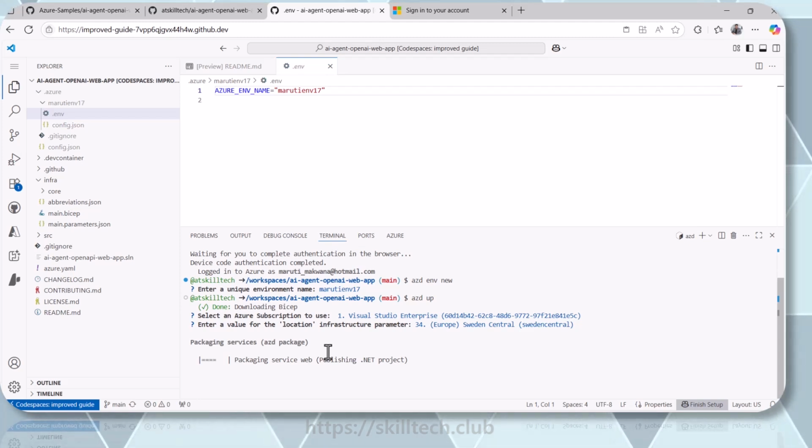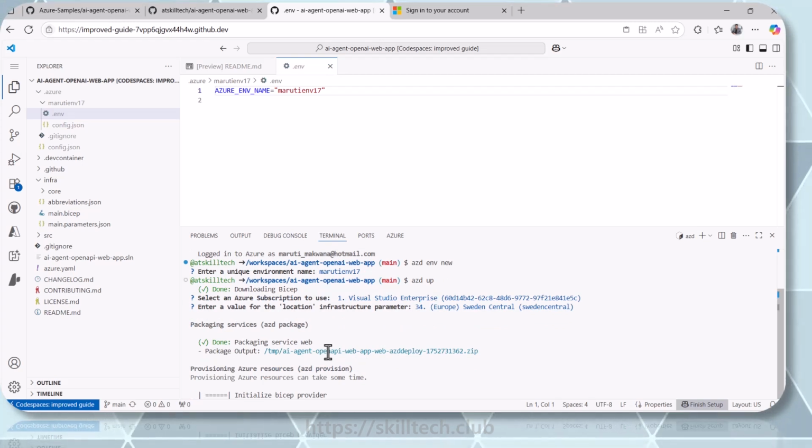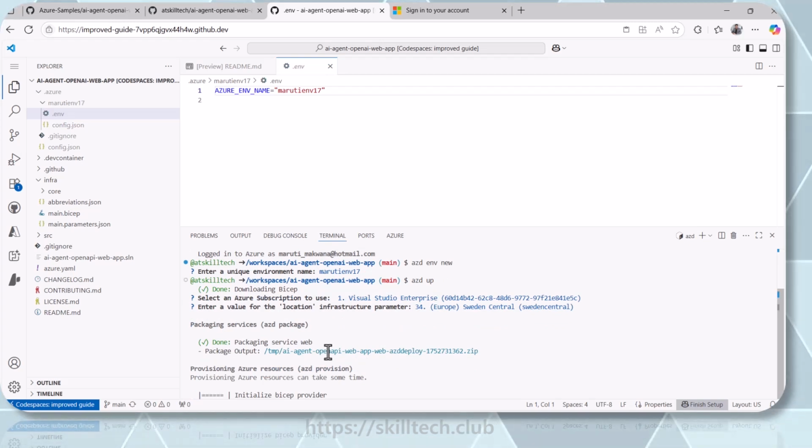Remember guys, I am going to pause this video at this time, and if the whole deployment is done, then it's going to show me all the green ticks, and I'll be able to see the resources. Suppose something goes wrong with this region, which is Sweden Central, then I'm going to change the region to some other location, and then I'm going to try the same thing.